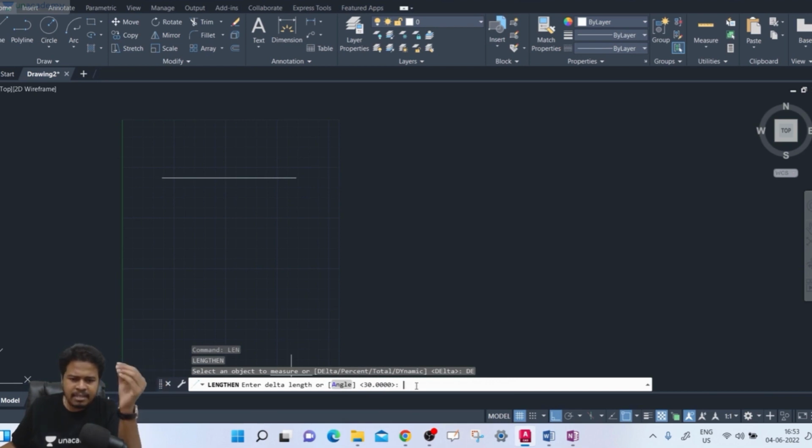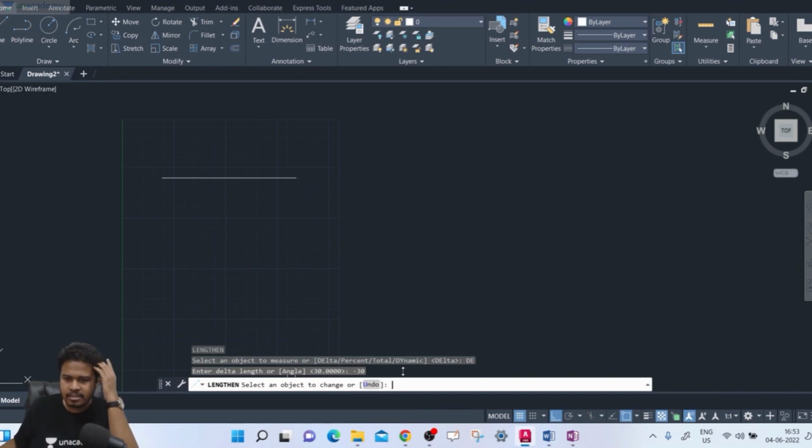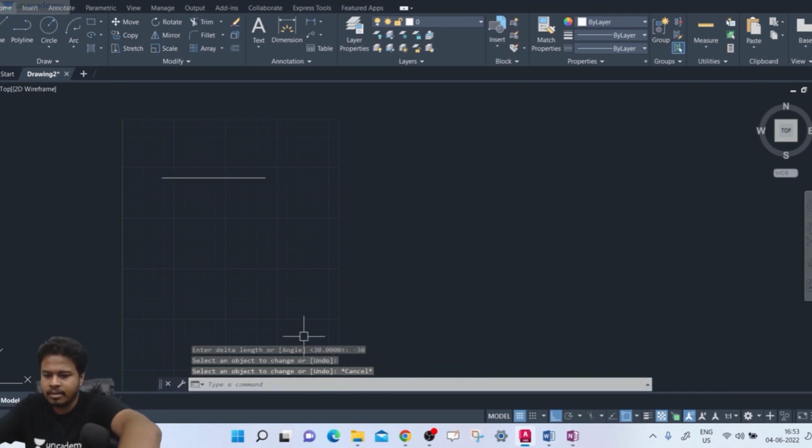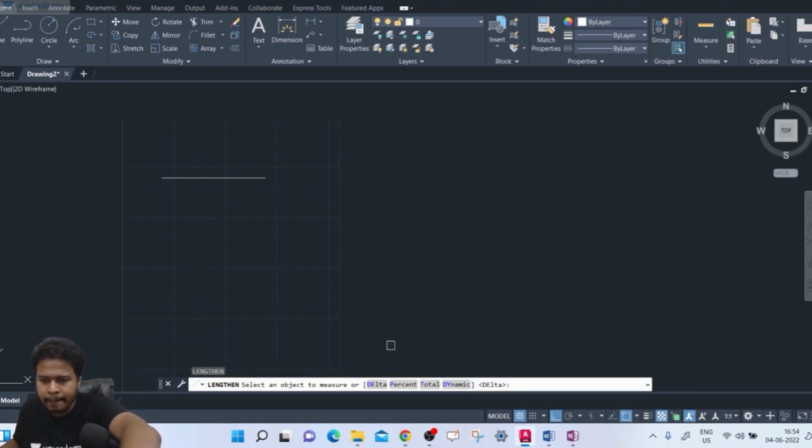Let me give negative 30, minus 30, enter. See, once I give minus 30, you can see that the length of the line is getting smaller. By how much amount? Minus 30. Now 130 length has become 100. Yes, so like this it will work. So let's move on to the next. Now again this length is 100.